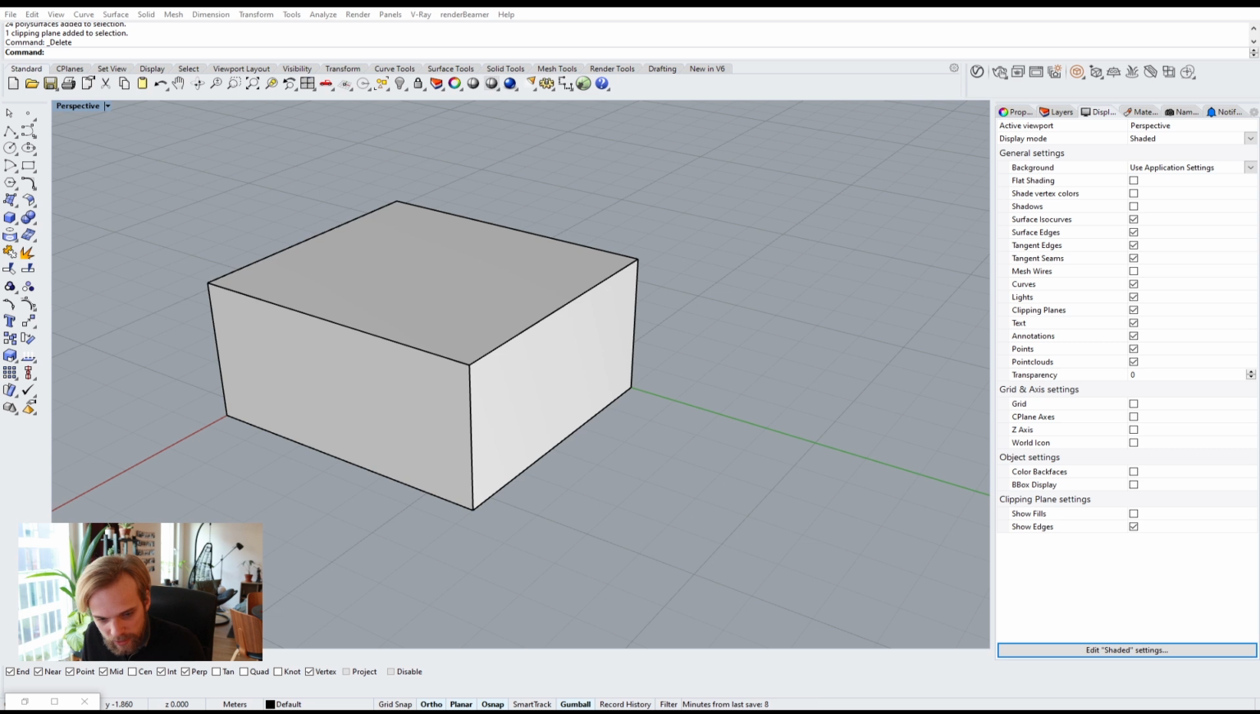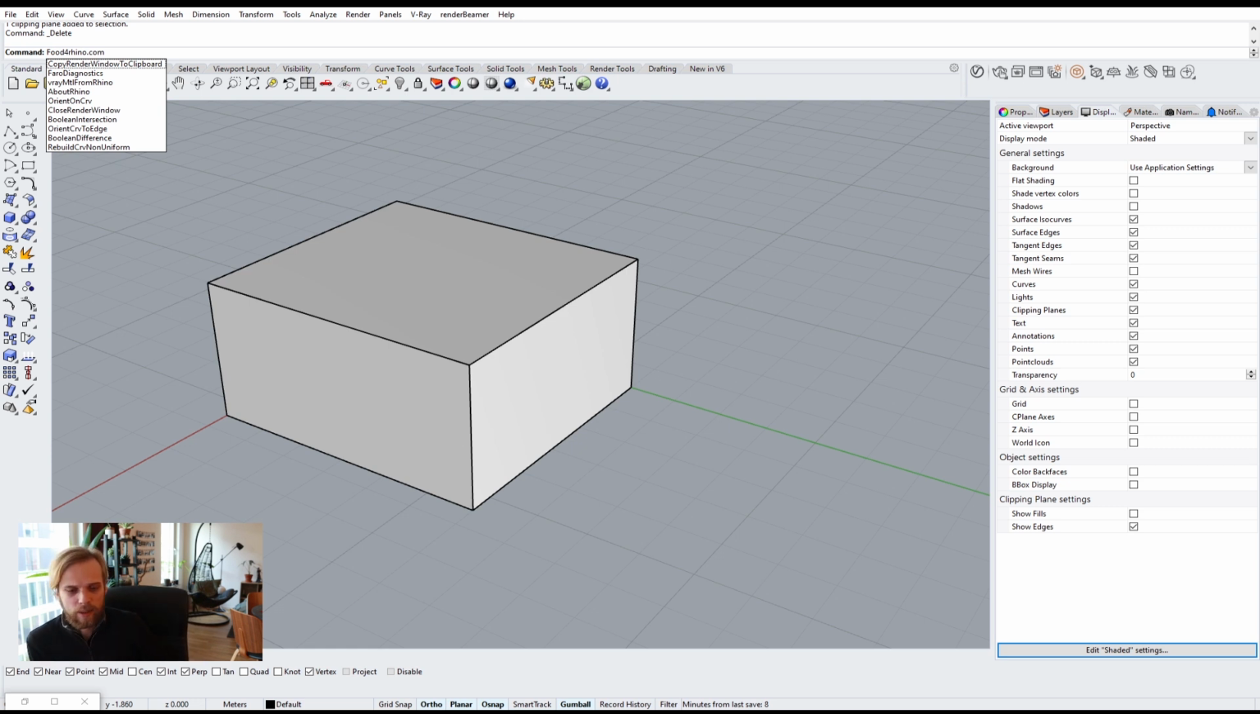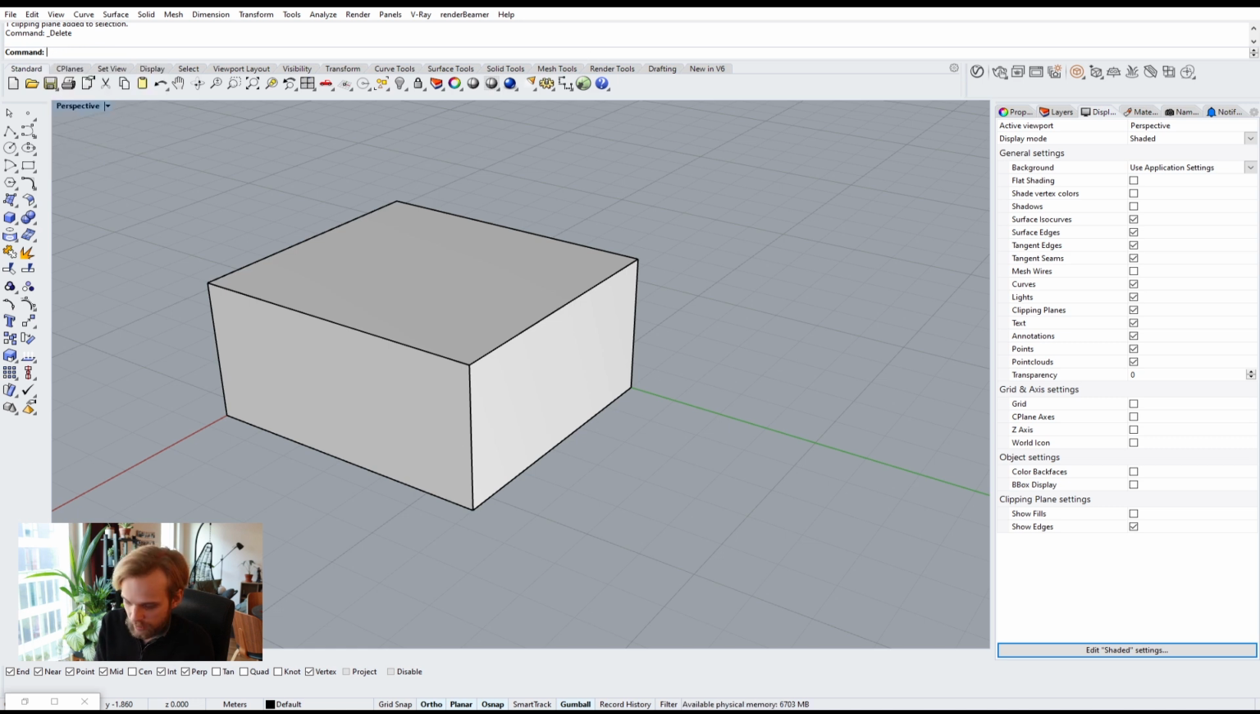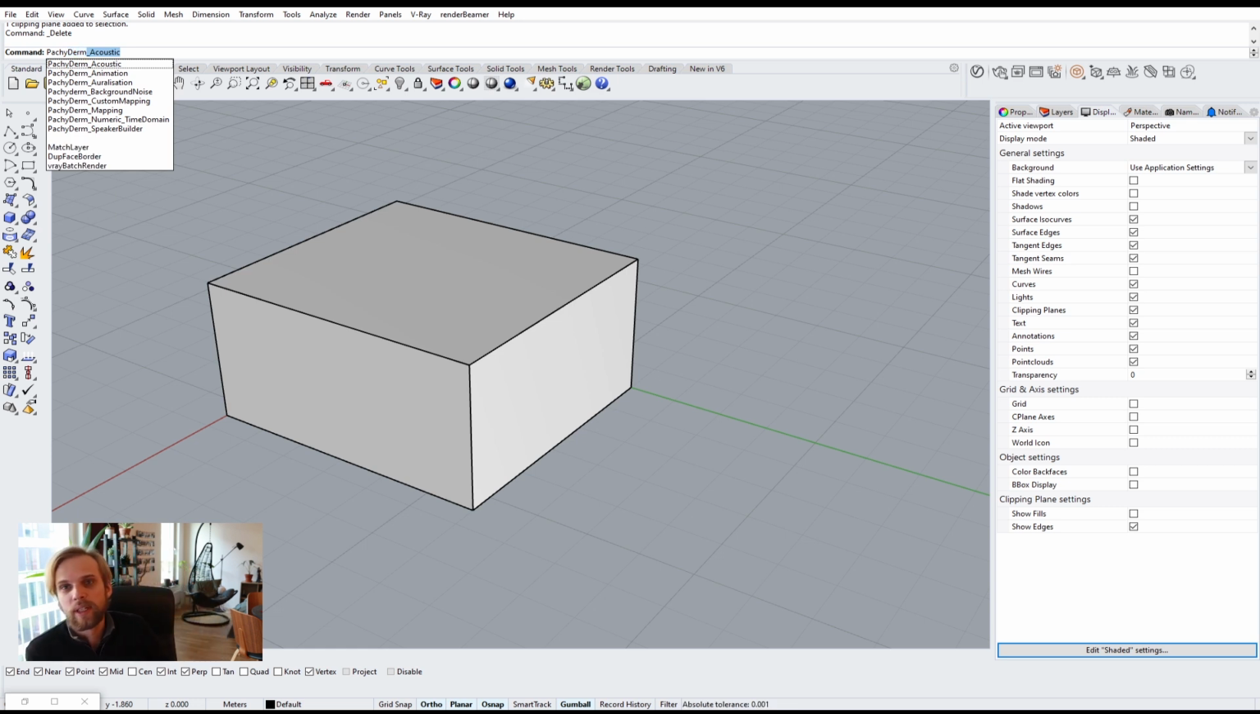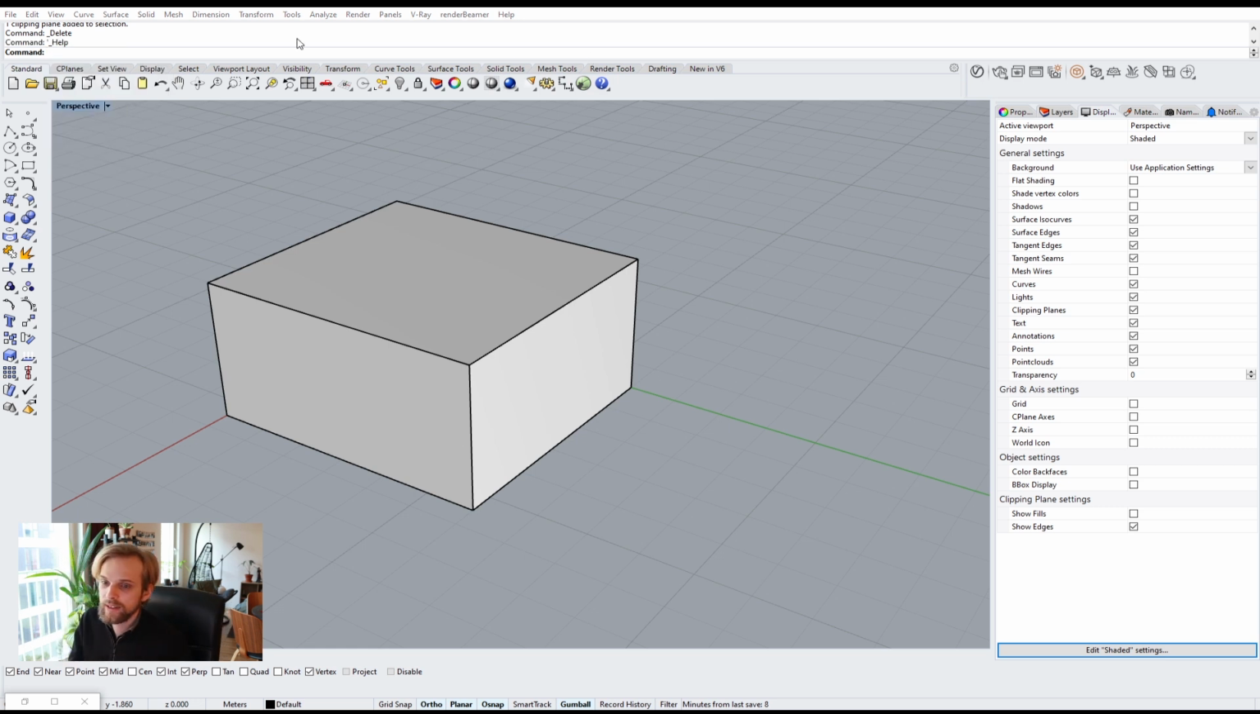So first of all, about the plugin, you can just get it from foodforrhino.com. I don't have it open, but it is going to be there. Let me just write it here for you: foodforrhino.com. That plugin, Pachyderm.